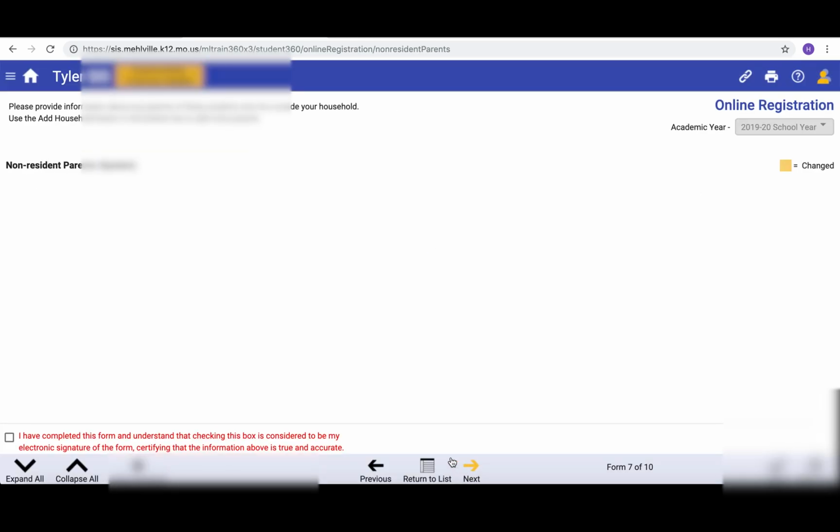The next page is for non-resident parents. If your child has a parent or guardian who lives outside of the Melville School District, you can edit their information here. If you have a new parent or guardian that you need to add, you'll need to contact your school. When you're finished, select I have completed this form and click Next.